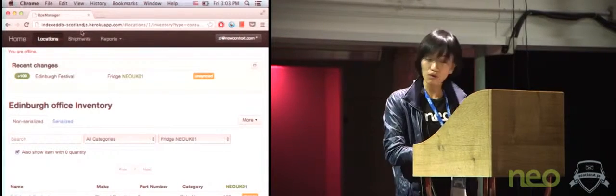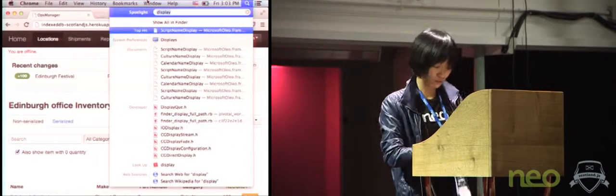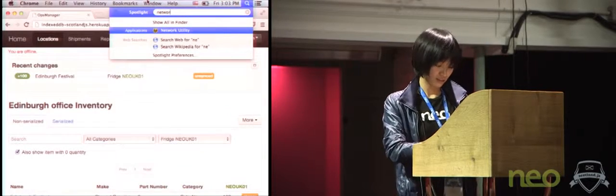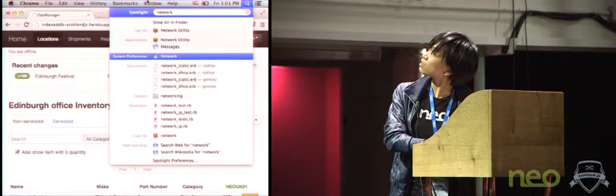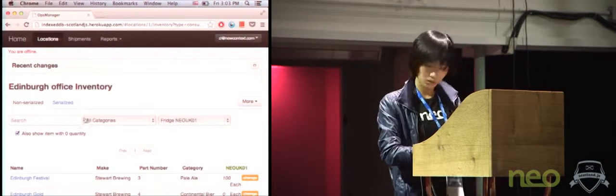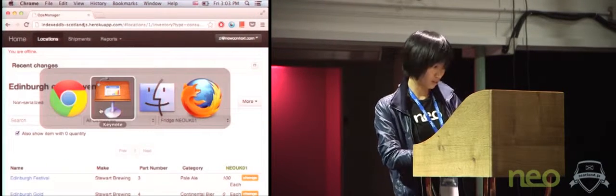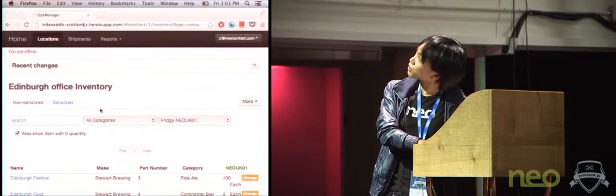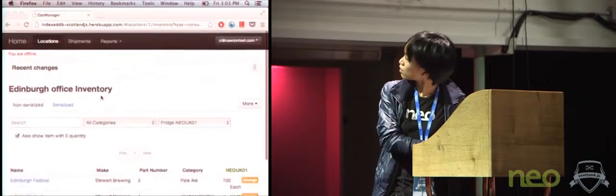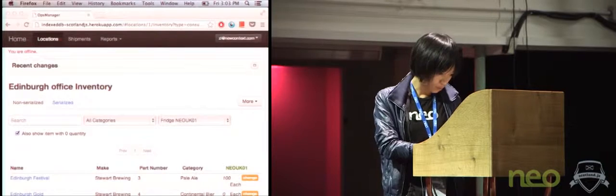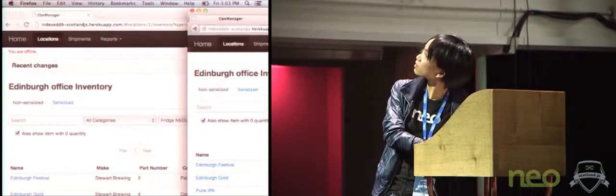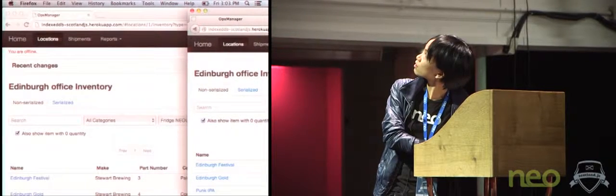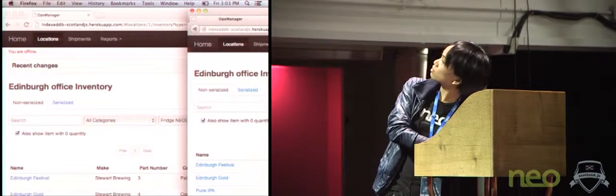But now if I go online, wow, now I don't even know how to get online. Maybe it makes more sense if I show you guys another version of the application which is open in Firefox instead. Don't see my mouse anywhere.